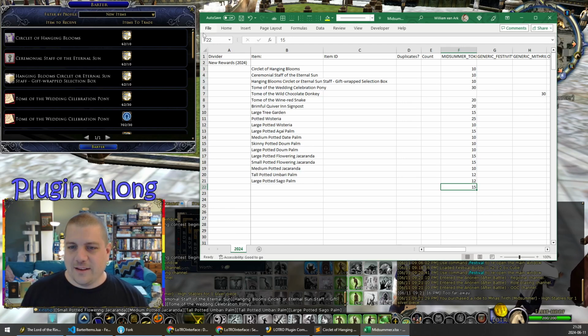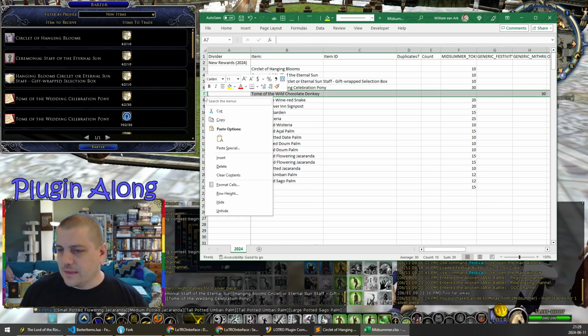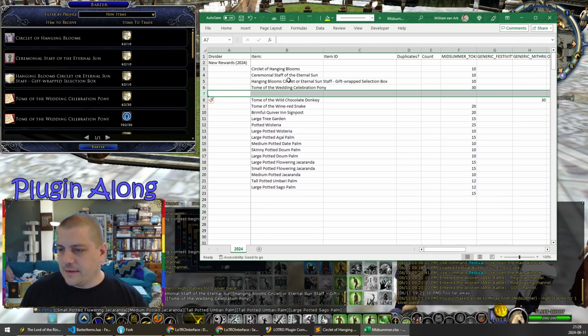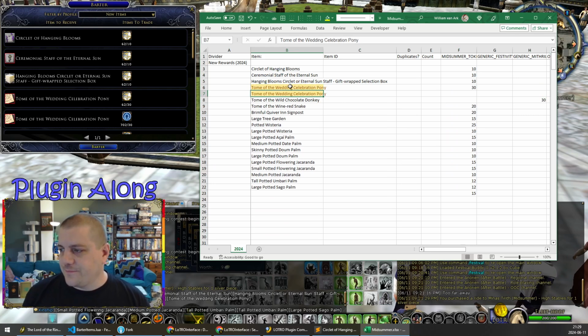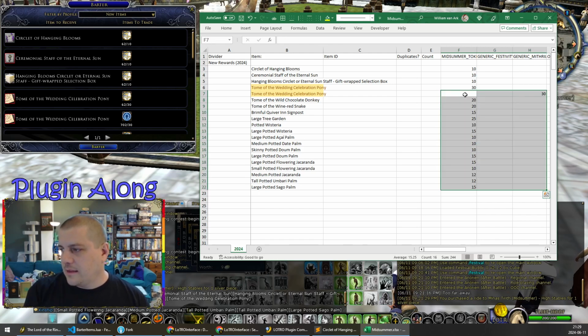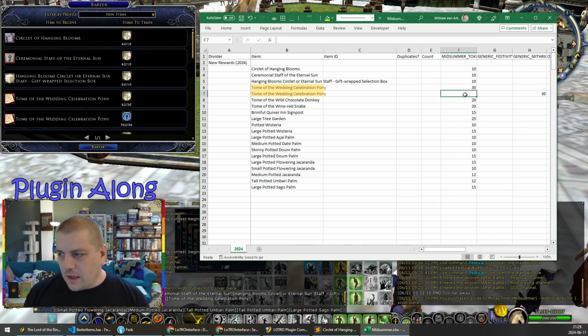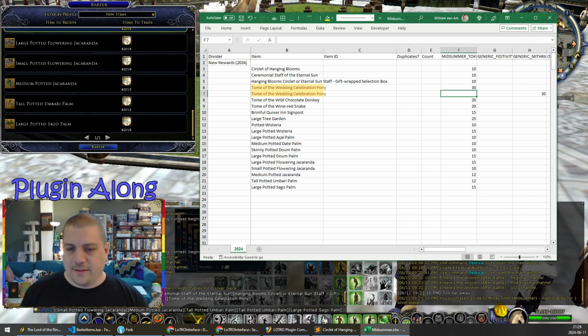So, let's go a little bit more carefully. Circlet, ceremonial, hanging, tome, tome celebration. Oh, one of those duplicates was intentional. Of course. In case you really wanted to spend mithril on something. Why would you do that to yourself? Okay, so that solves that problem. And now the large potted circle poem, 15, great.